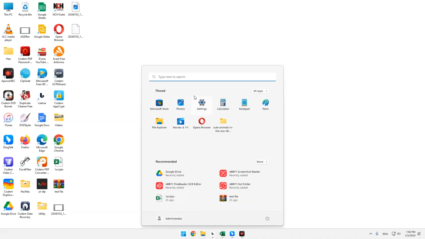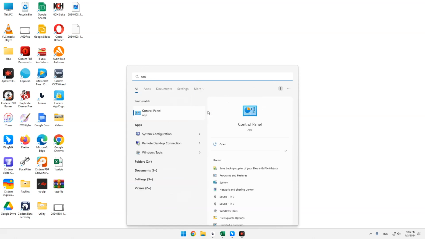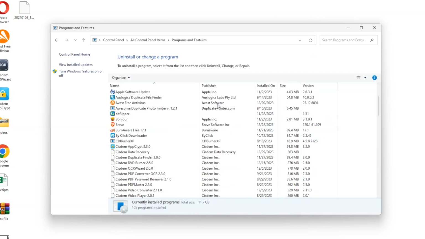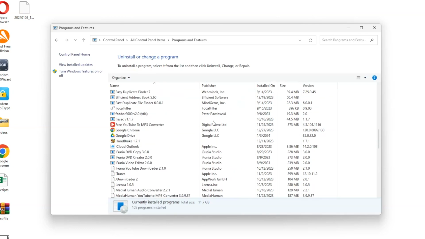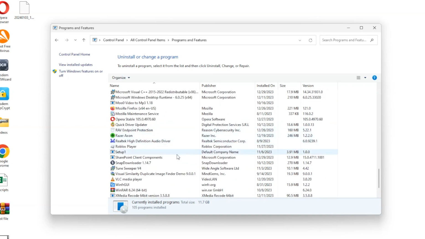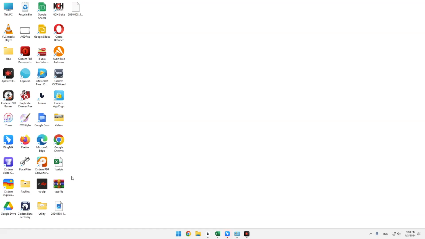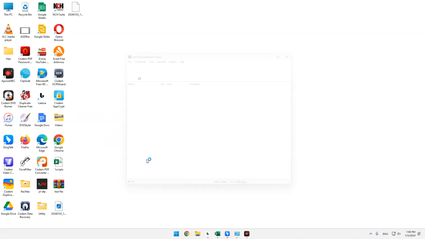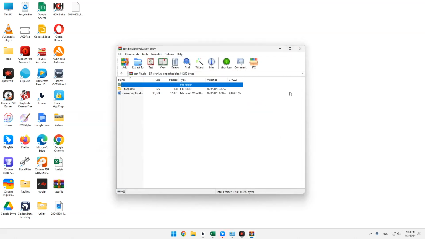Open Control Panel. Head to Programs, click Uninstall a program. Locate your zip decompression tool. Mine is WinRAR. Select it and click Uninstall. After uninstalling, install the tool again. Reuse it to open your zip archive.